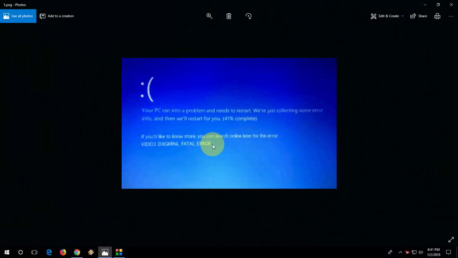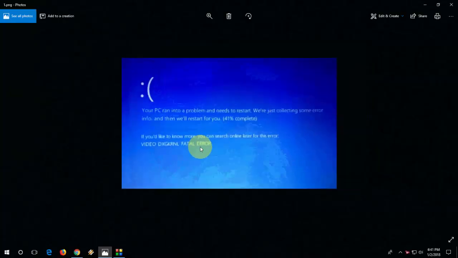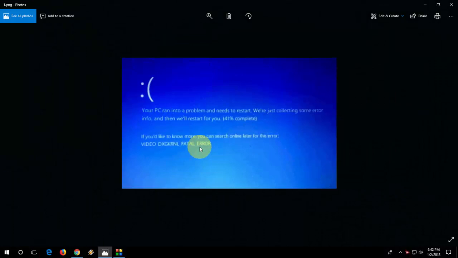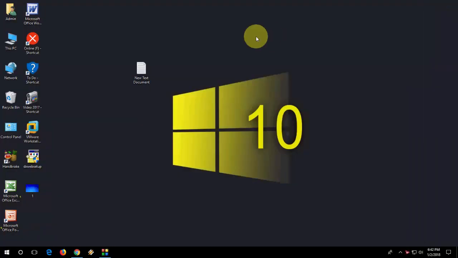Maybe you are getting a lot of blue screen errors, but you have to specify which error you are getting. Then you can easily find out the reason behind this blue screen. So this indicates video fatal error. That means something is wrong with your video card or your video drivers or graphic drivers of your Windows PC. So let's see how to fix this problem.